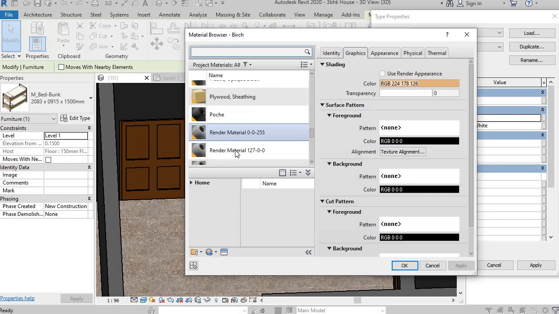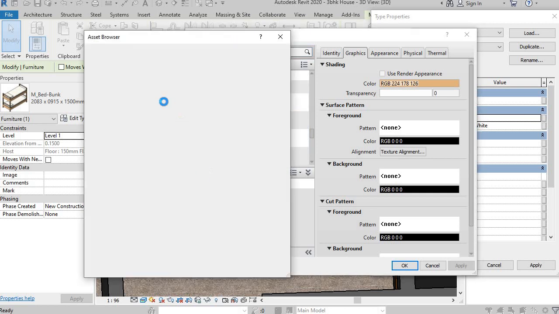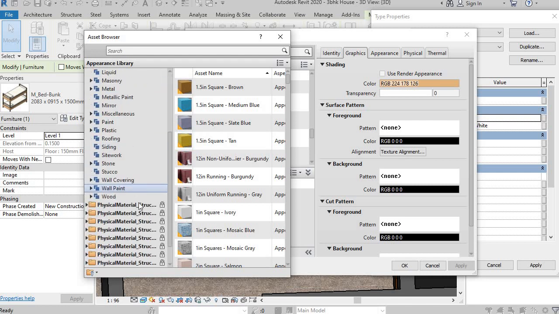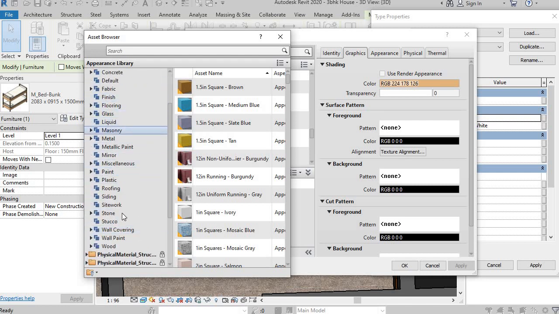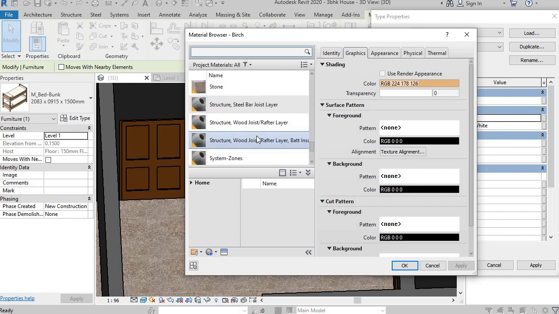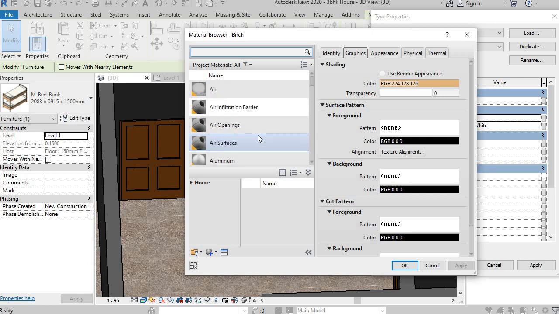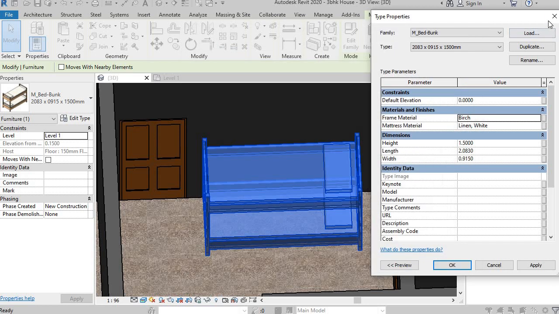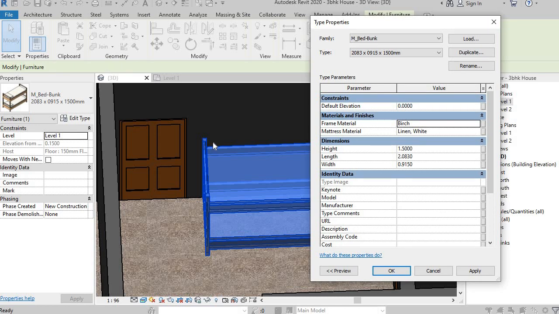If you can't find your material here, you can go to the asset browser and then select all types of material appearance here. You can get all types of woods and metal materials here. You can assign that to the frame, and when you change the material, make sure that you duplicate the material first and then change the properties of it, and then use render appearance, and then change the material type.